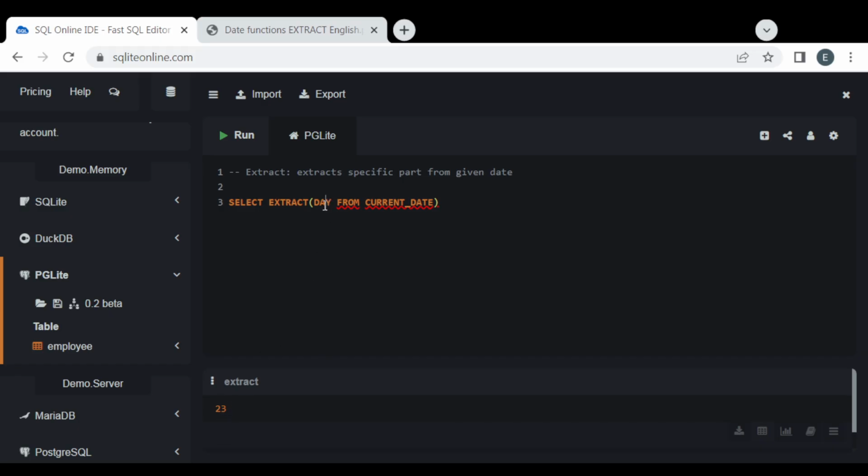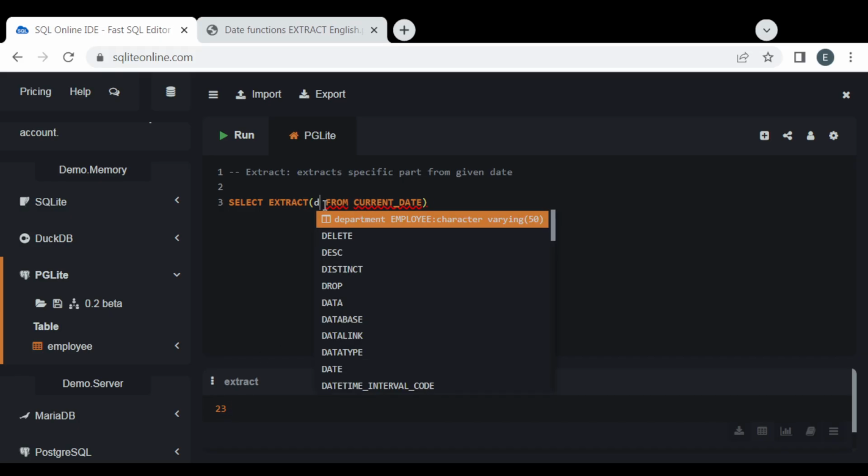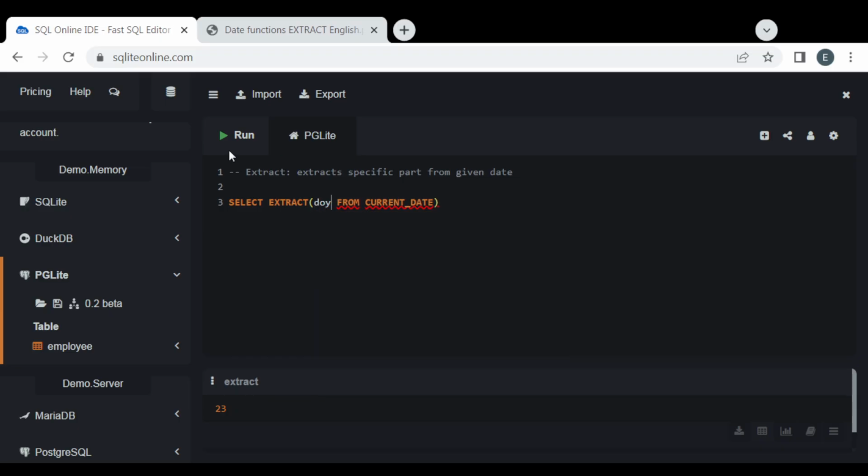If you want the day of the year, use DOY and run the query. It's the 357th day. If you want to get the current week, extract the week. It's the 52nd week. As per our requirement, we will get those details. Fine, let's go to the real-time example.